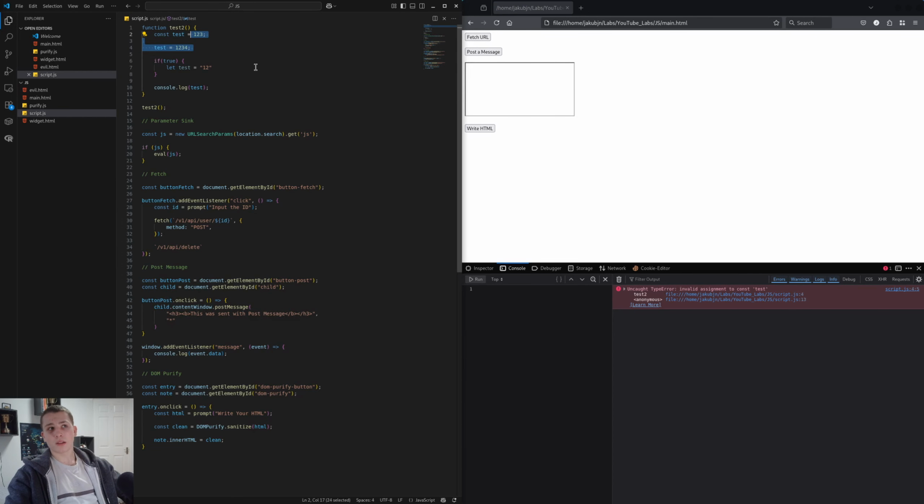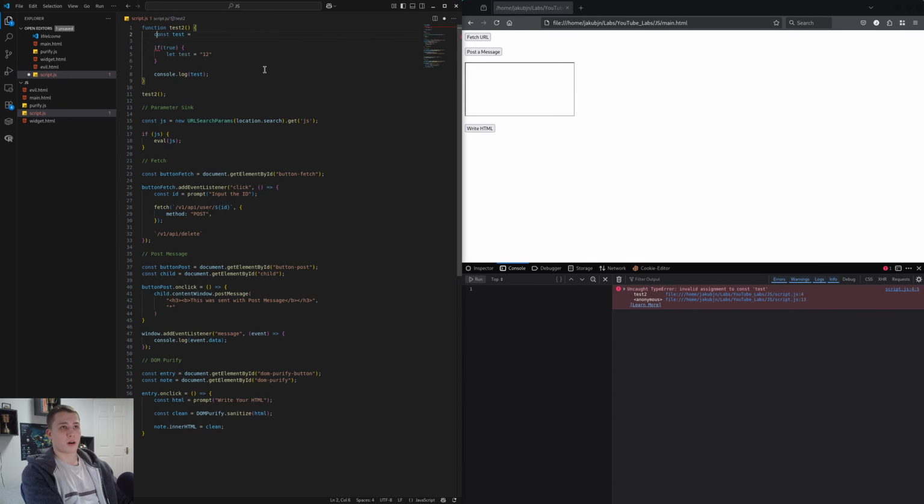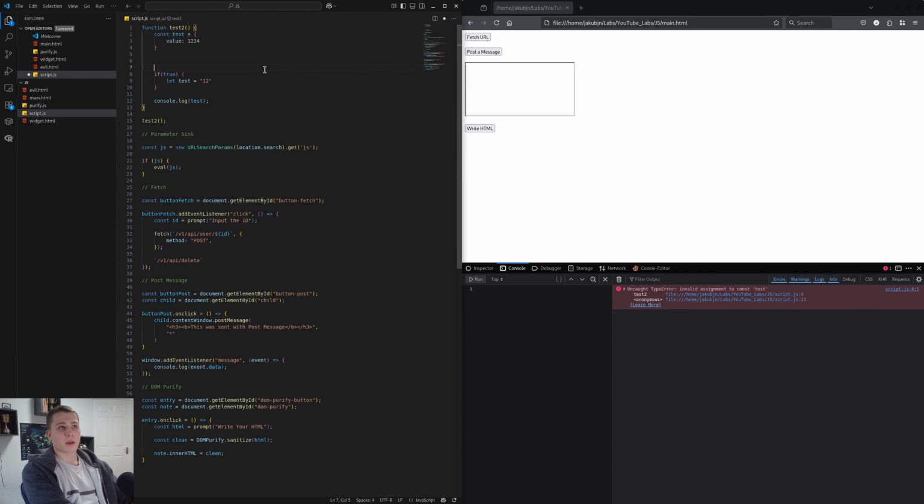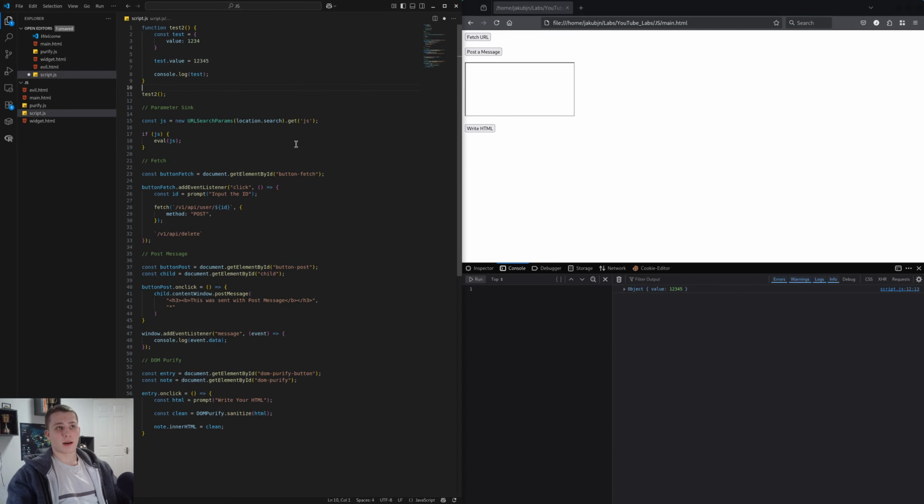The thing that you can do though is if we have a constant and it's an object, so we go here and declare it as a JavaScript object with, say, a value set to 1, 2, 3, 4. What we can do is say test.value is equal to 1, 2, 3, 4, 5. And that's completely fine. We can still print that out, and JavaScript is fine with that. Which means that if you have an object with specific values inside of it, then you can change the values inside of it without an issue.